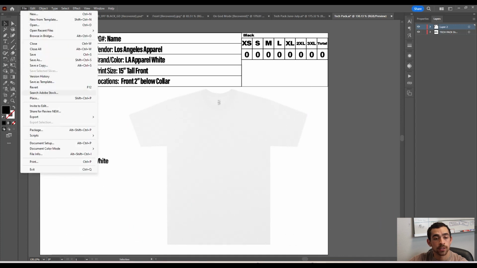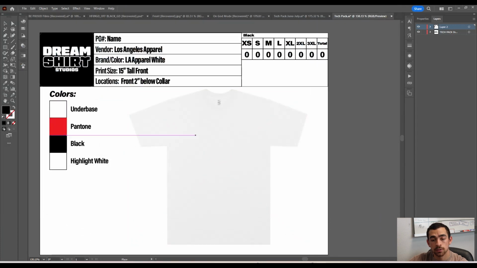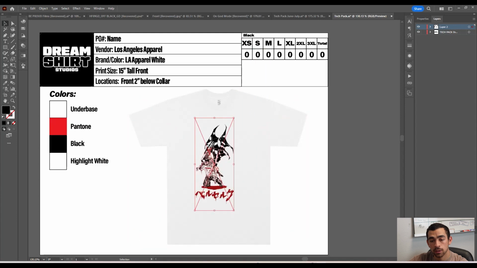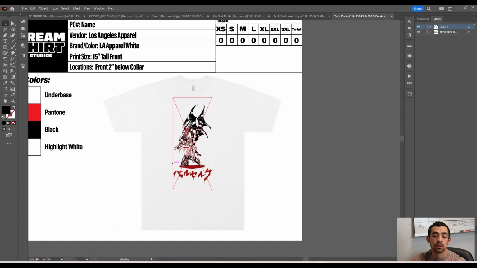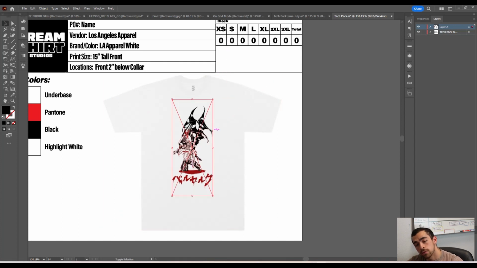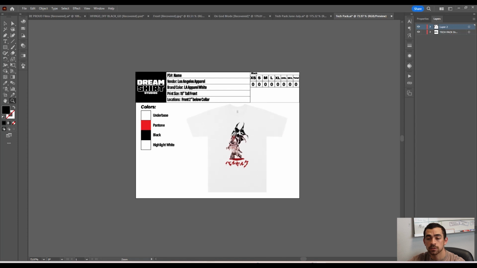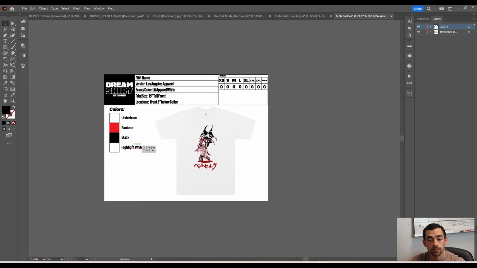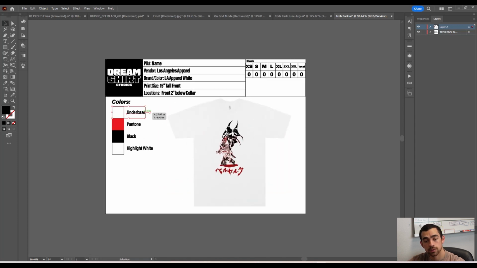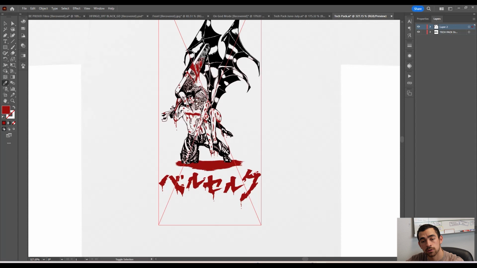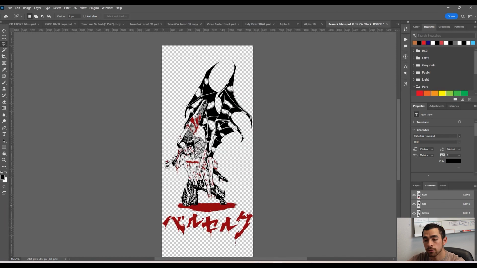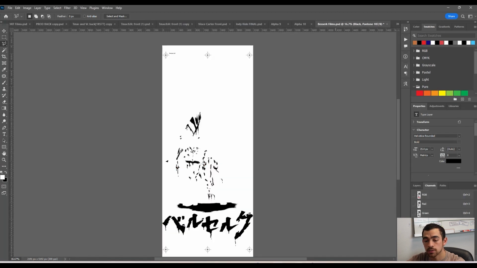So now let's go ahead and place the design. He wanted about 15 inches. And that is going to be up 15 inches. We can match the colors right, so there's going to be no underbase. It's a white shirt, no highlight white. And we're going to grab it from here. The Pantone is going to be 187.